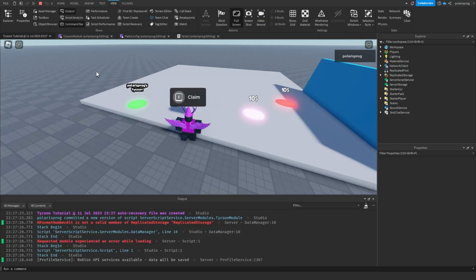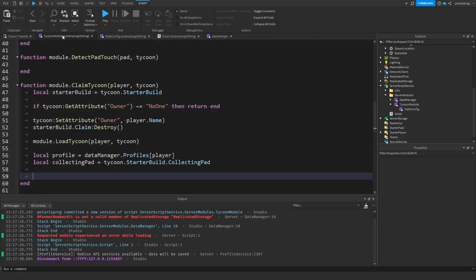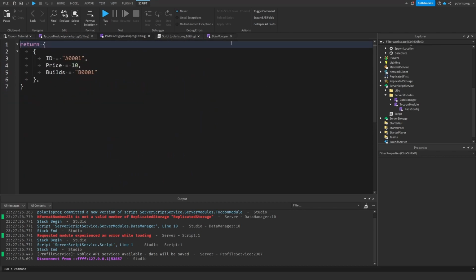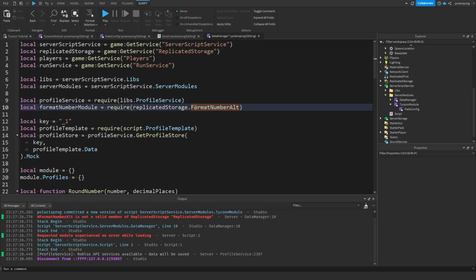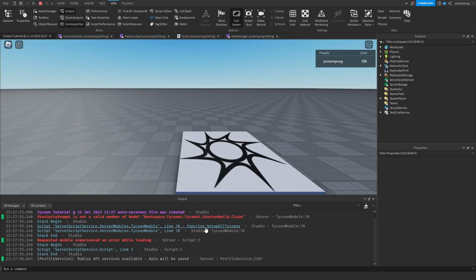And no, I'm not able to do that. So let's see why this is happening. Format. Okay, so I spelled format number wrong for some odd reason. Let's see. So it's in the data manager. Okay, format number old. Dot modules. Dot format number old. Let's see if that works. Okay, we have another error.